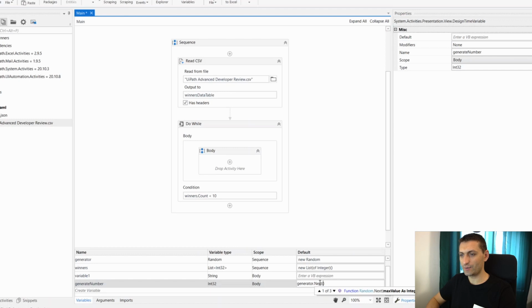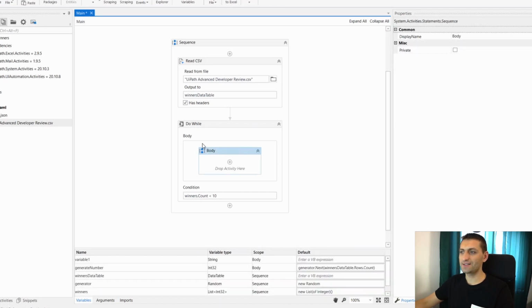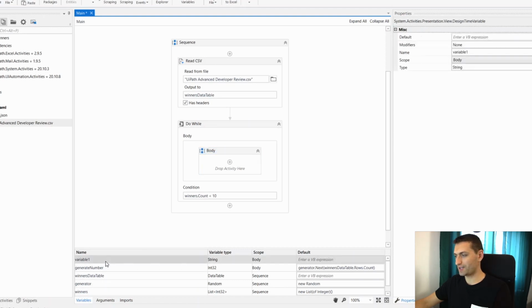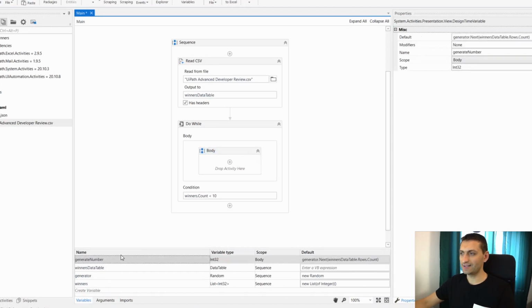So the max number will be the number of data rows. So I'm going to say winners data table dot rows dot count. Okay, so this will return an integer. Now I have this in the body, the generated number. Actually, let's change this variable, let's delete.